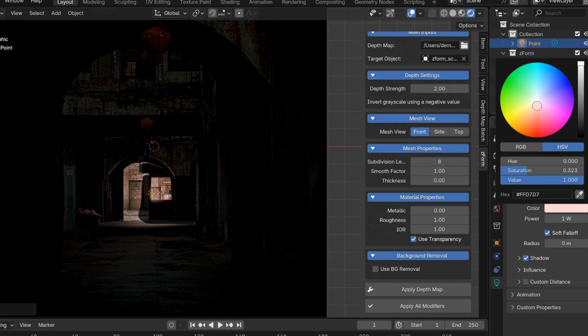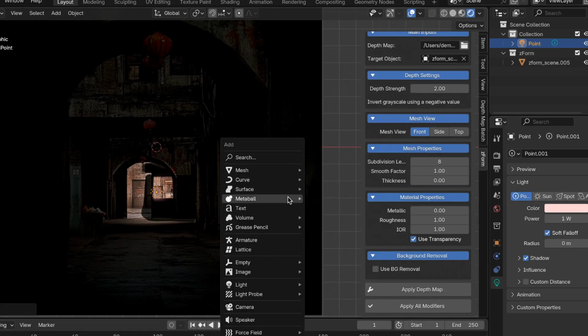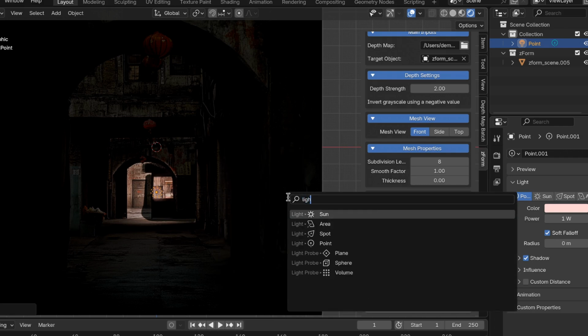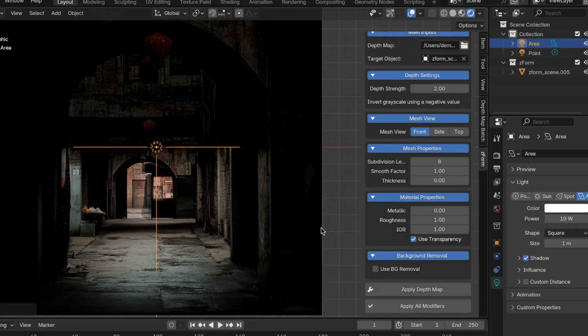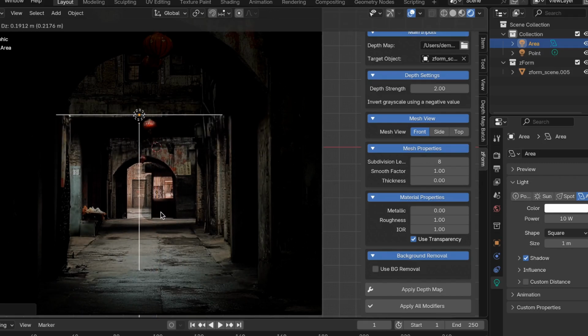I might do a little bit of red, but not much, like that. Now let's add an area light. Type in Shift A and type in light. And I'm going to pick area for this one. And you'll see right away that it's impacting the scene. I think that's really cool.